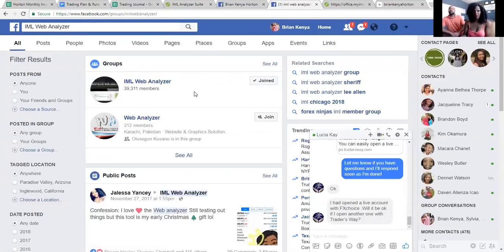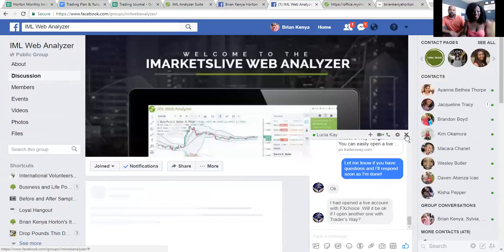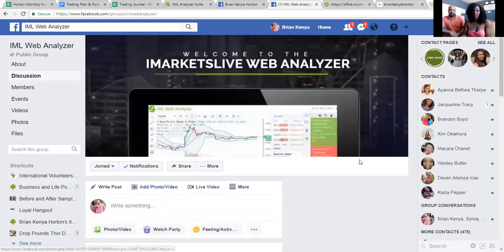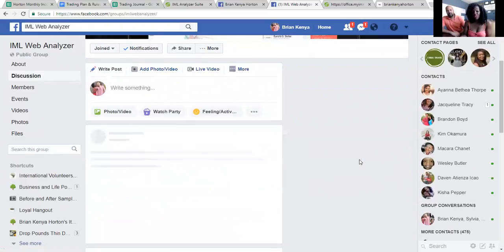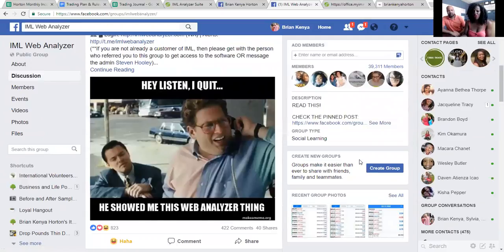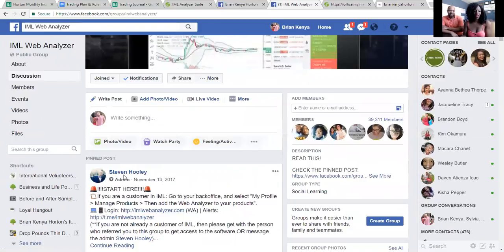And it's a great way for you to get an inside look at our success stories and what people are doing with the IML Web Analyzer. You'll hear us talk about strategies. We really use this as a great support group, and it's awesome because a lot of our top leaders are in here. Our CEO, Stephen Hooley, who created the Web Analyzer. You can find him on YouTube. He has a lot of great training. So this is just awesome.